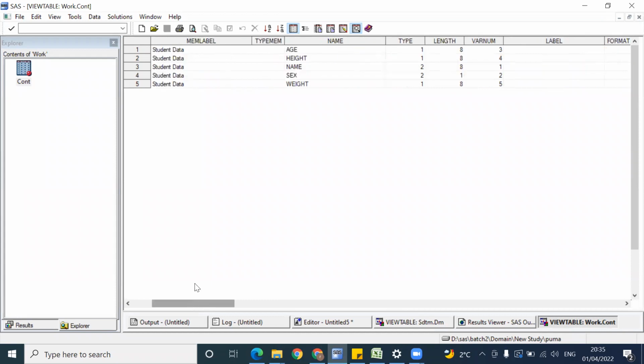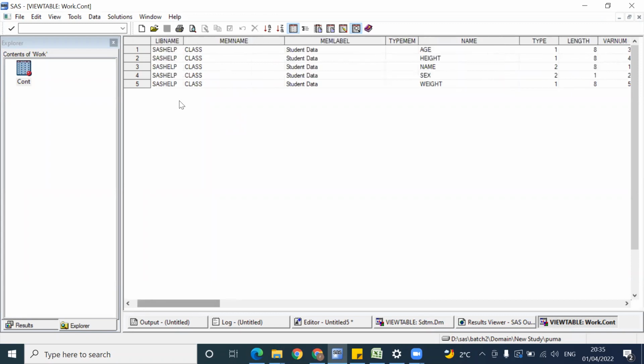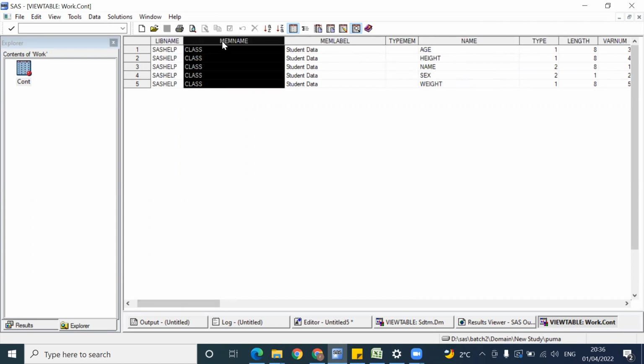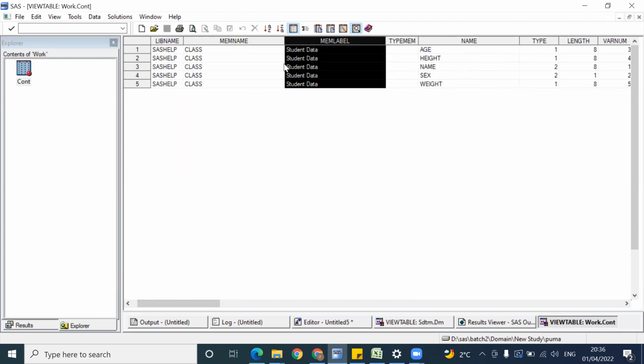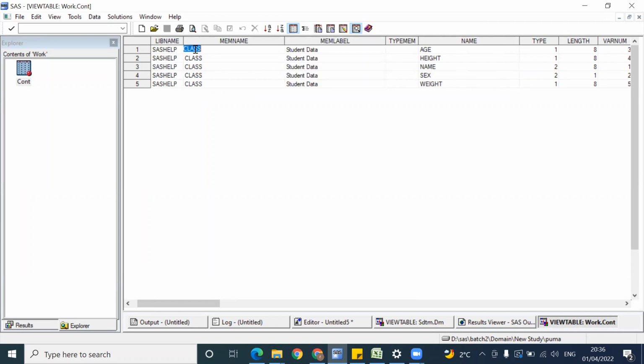It is very, very important, when we are using proc contents, to know the variable names. So libname contains the library names. Memname contains the data set names. Memlabel contains the data set labels. So this class label is student data. You can declare the data set label also by using an option. Okay, name, next type, length, varnum, everything you need to remember.